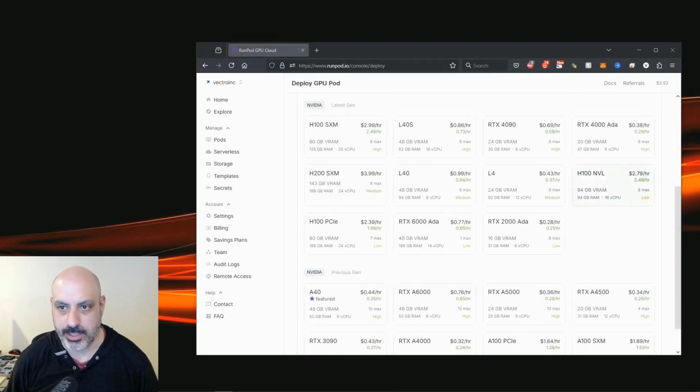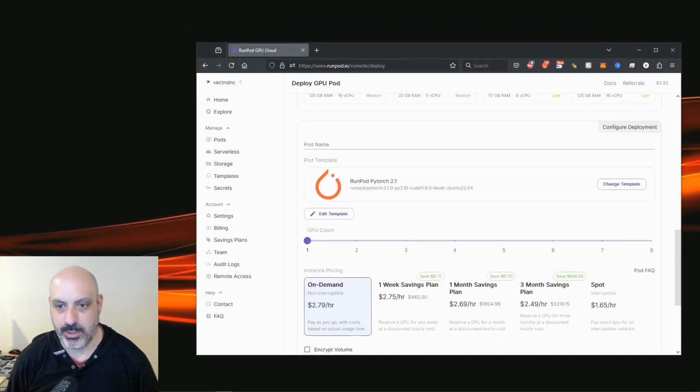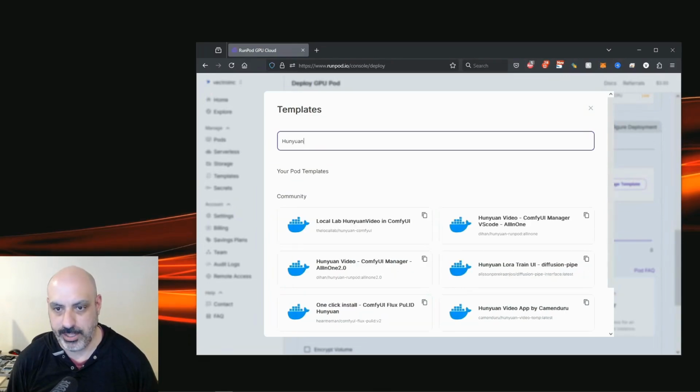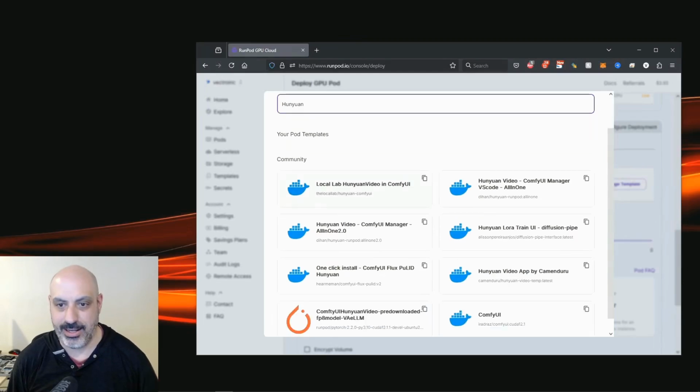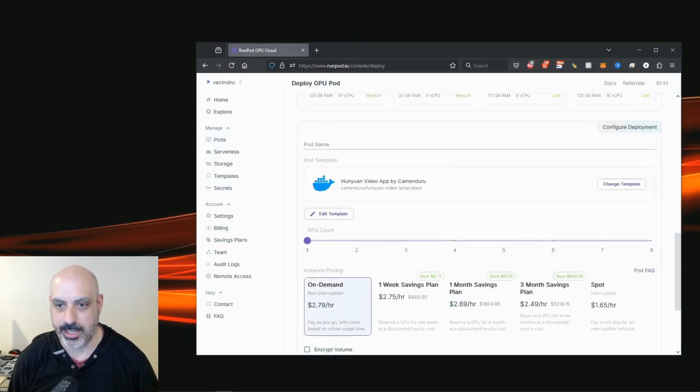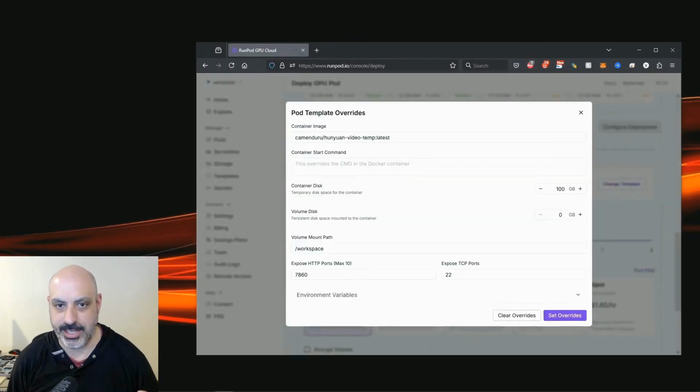Once you do that, you click on Deploy. Pick an H100 NVL GPU. Go to Templates. Make sure that you type in Hunyuan to search for the template that you'll need, which has a pre-installation of the Hunyuan video and a Gradio installation to give you a front-end web interface. It's pretty easy, so click on that one. You'll see the name of it is Hunyuan Video App.